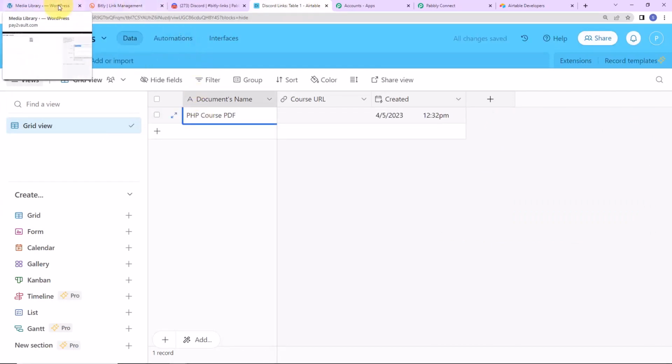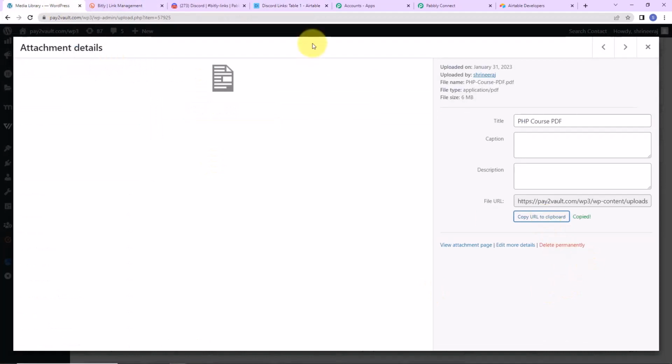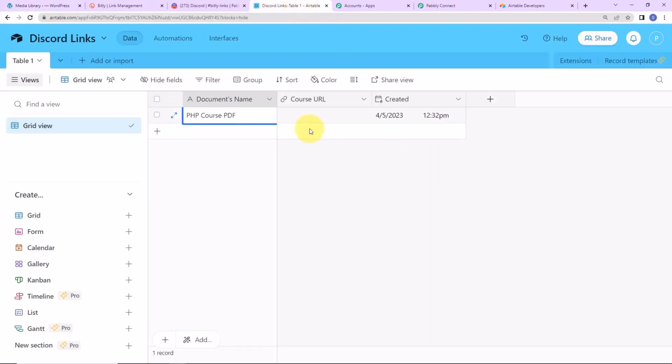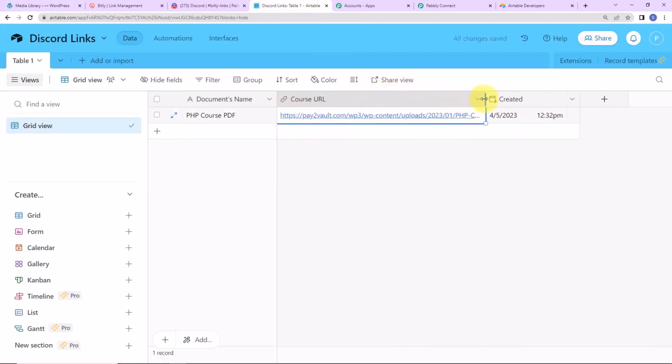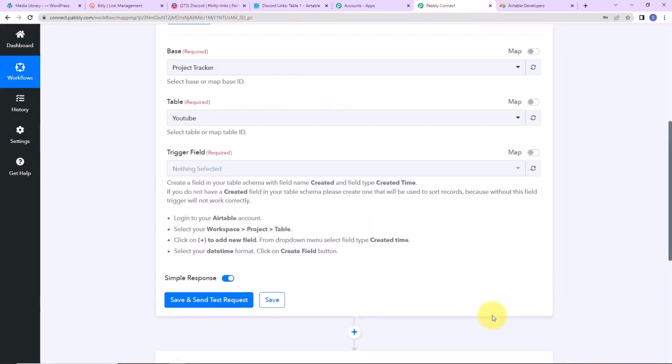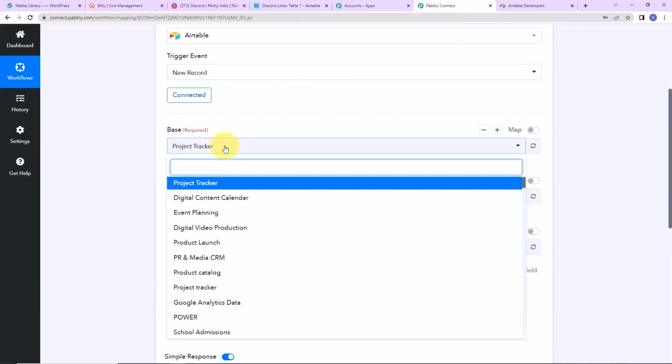So again, let's go here, and this is the URL. I'm going to copy this to clipboard, go back here and paste this over here. Okay, so this here is the URL. This is a lengthy URL that we have here. Now I'm going to go back to Pabbly Connect, and now I'm going to add the base. What is the name of the base? It is Discord links. So here it is.